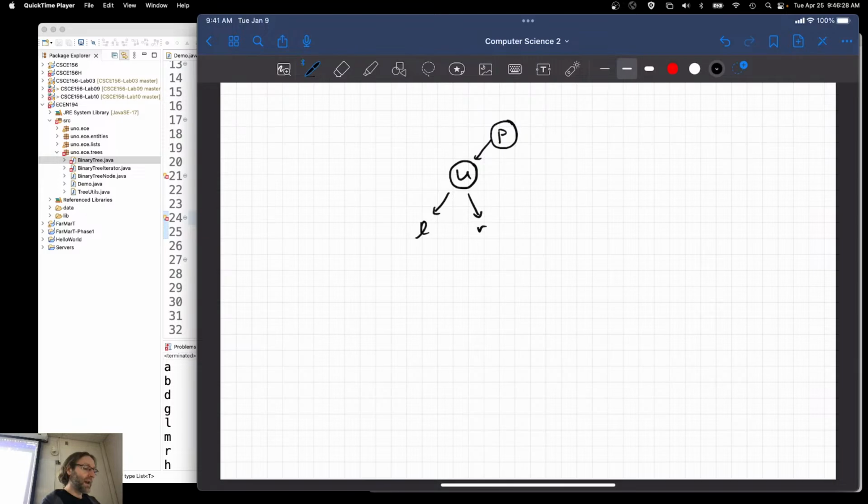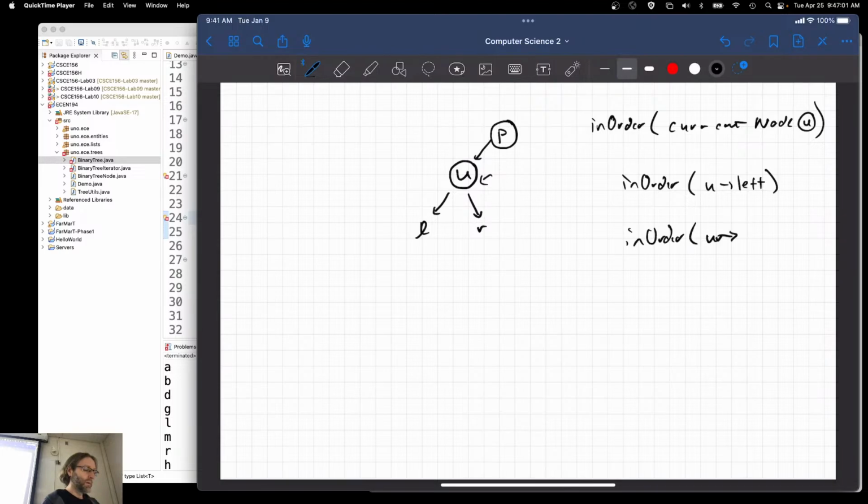So if I've got, say, in-order, then I'm going to have a current node. And I'm going to call it U because that's what I've done over here in this picture right here. So if I do this recursively, I will want to go left and then I will want to go right. So in-order on U's left child, if it exists, of course, I'm just outlining it now, and in-order on U's right child.